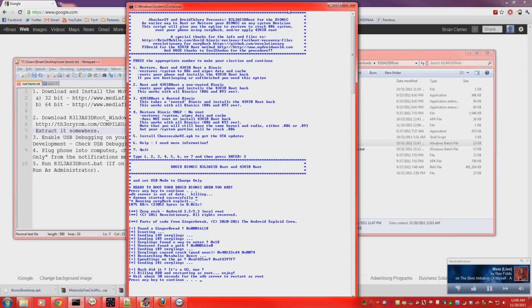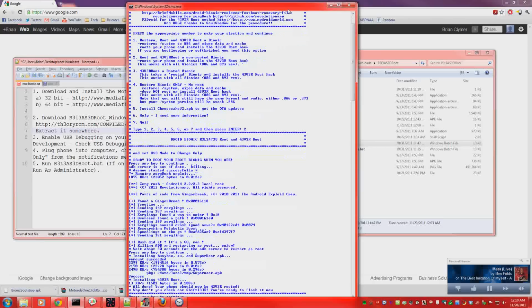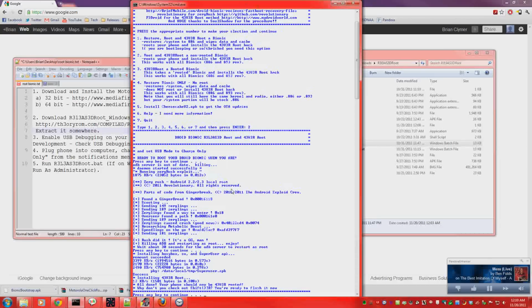Alright, now that 30 seconds is up, you can press any key on the keyboard. It's pushing all the root files that we need. Success! It says we now should be forever rooted. Yay! Press any key, and you're all done. Go back to your Bionic.